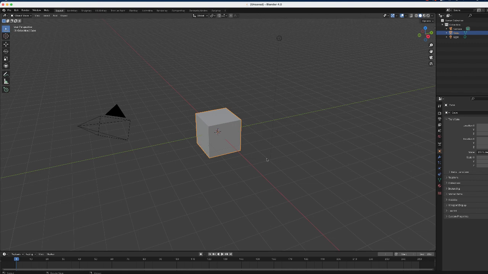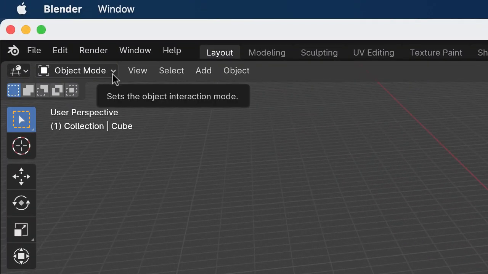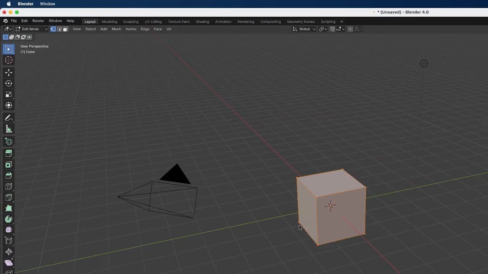To get more into modeling this object and getting different shapes and so on, we have to be in edit mode. So hit the drop down menu here and choose edit mode, and you'll see the display changes and several tools are available to us.